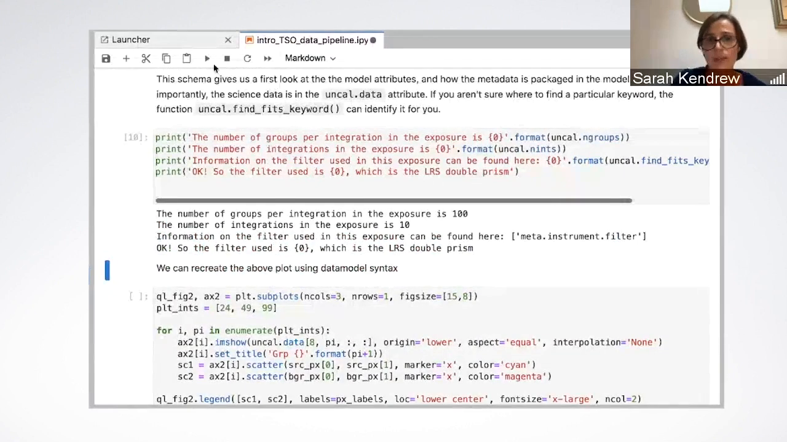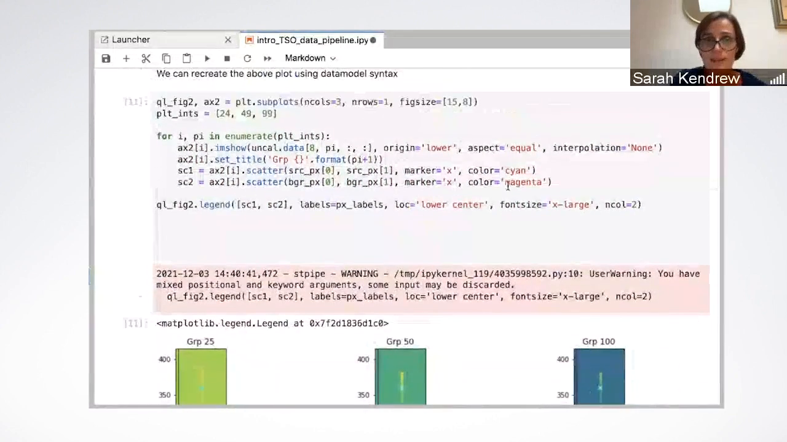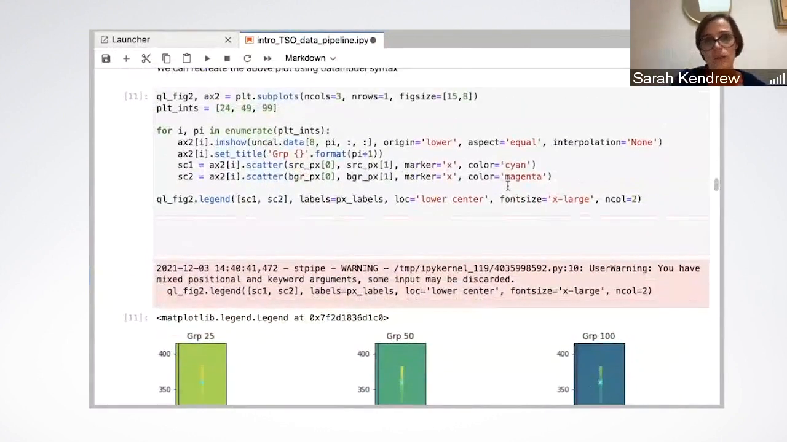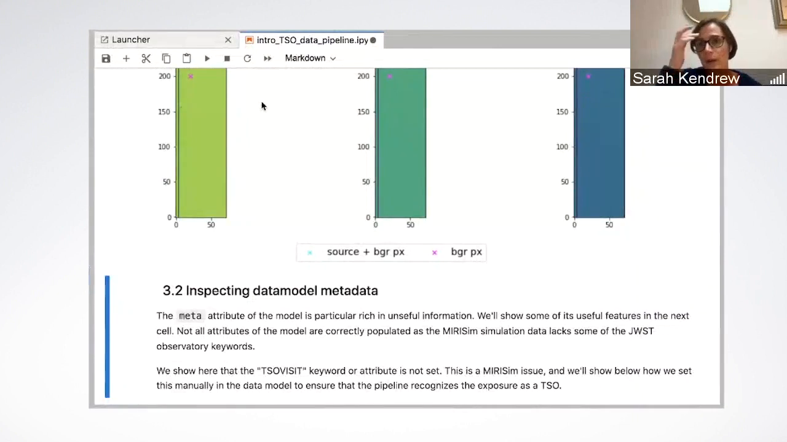If we now try to recreate the previous plots just using the data models instead of the AstroPy fits IO functionality, we can show this here. We don't need to spend too long on this. It's exactly the same, but it's just to illustrate how you would do that with the data models instead of what we showed before.